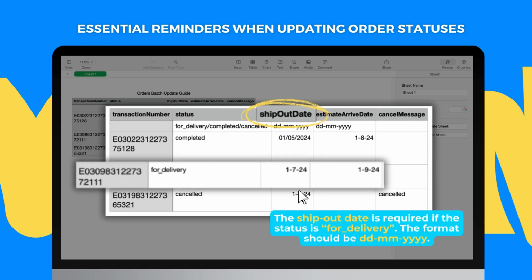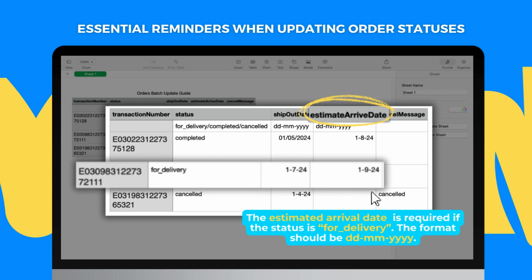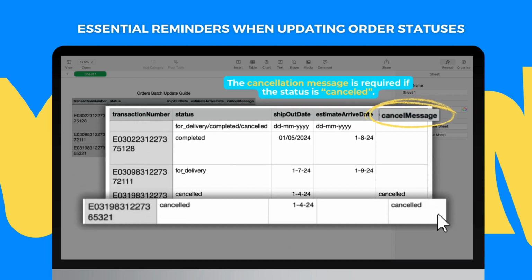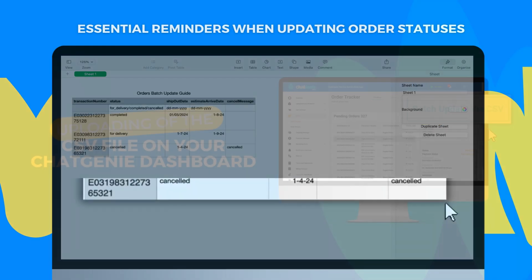The ship-out date is required if the status is for delivery. The format should be day, month, and year. The estimated arrival date is required as well if the status is for delivery. The format should be day, month, and year. Lastly, the cancellation message is required if the status is canceled.